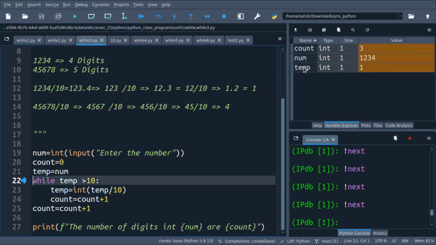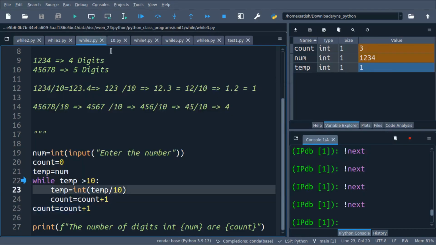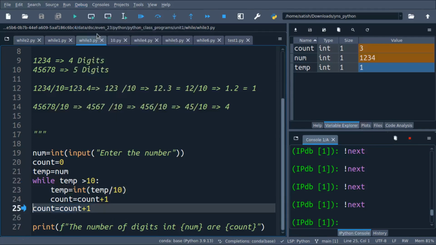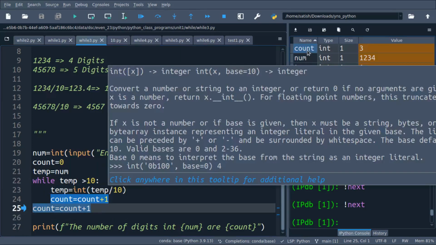So now when you see the value of temp, it is 1 and it is comparing with 10. So 1 is not greater than 10. So it will not come into the loop. It directly comes to this line. So let's come to the line after the loop. Here again the count will get incremented to 4.